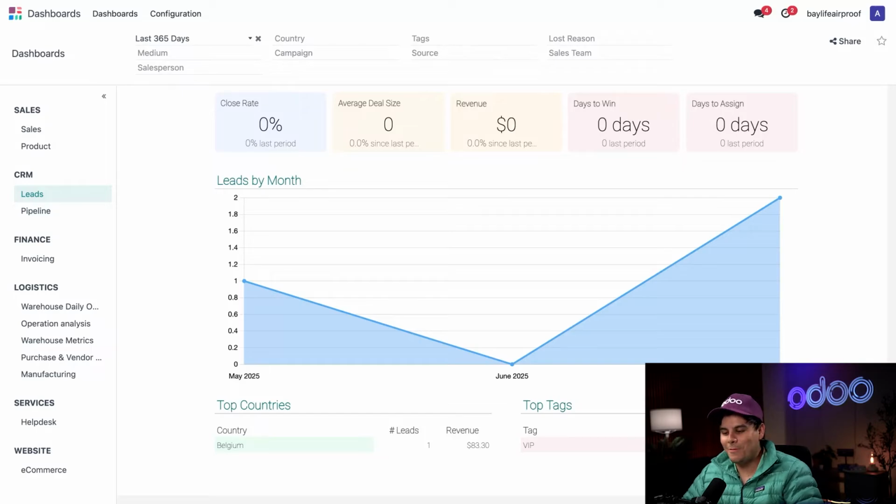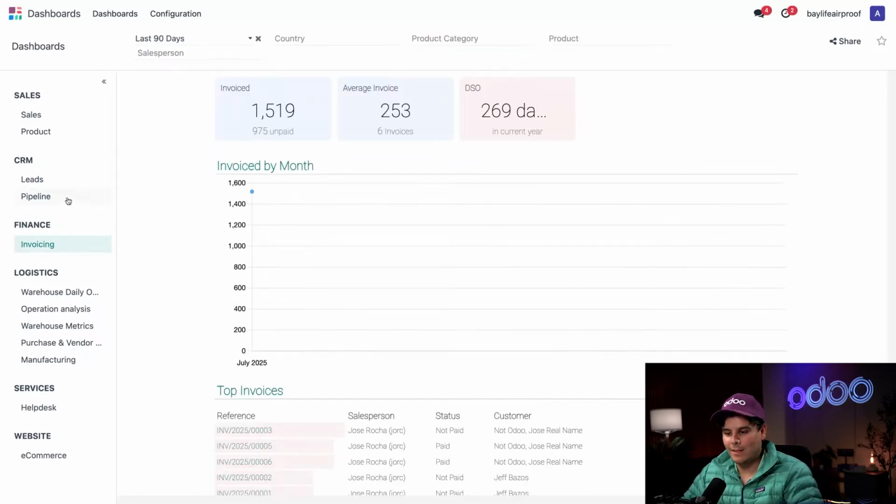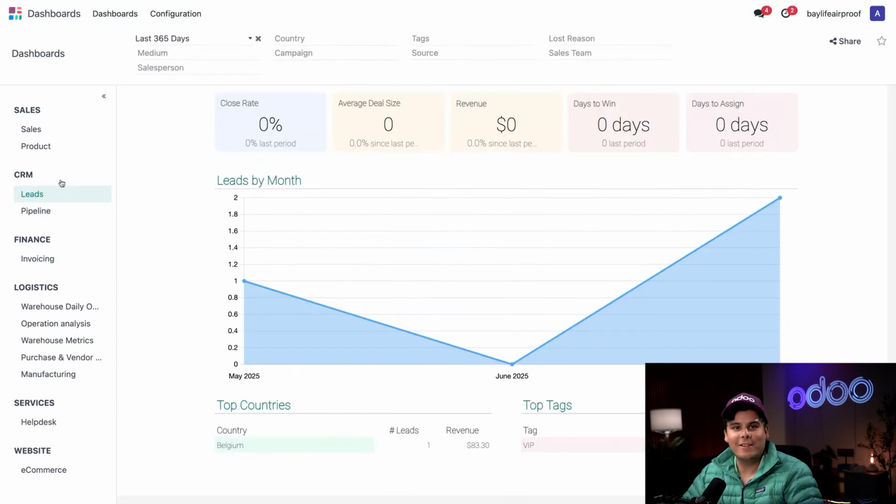Those 2 are very important for smaller businesses since every lead and bit of revenue can make or break a quarter. I could keep going on and on, honestly, about the different apps and what you can see for each one, invoicing, our pipeline, and all that stuff. But I can confidently tell you, you can find any metric for anything through the dashboards application.